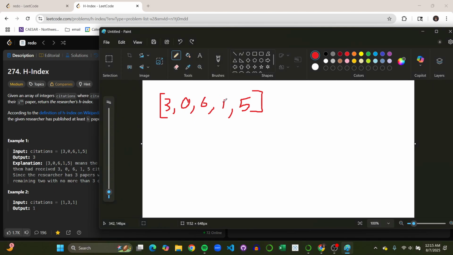And we skip 1 because h is at least 3, and finally we check 5. So then we have 3, no, 0, no, 6, yes, 1, no, 5, yes. However, there are not 5 total papers with 5 or more citations, so in this case, 5 as an H-index is not valid. So then we're left with 3.